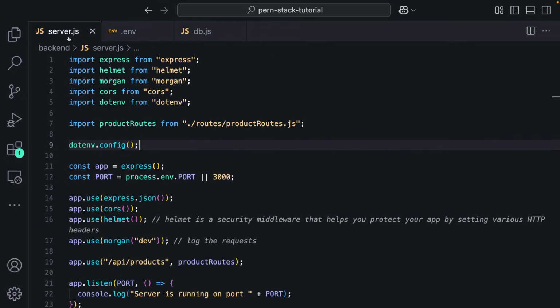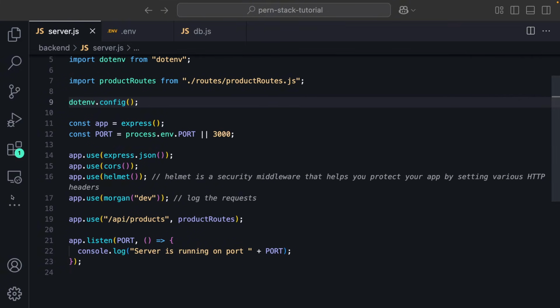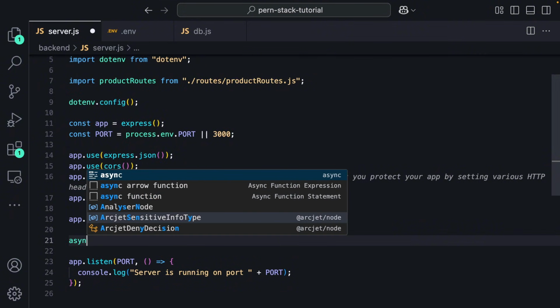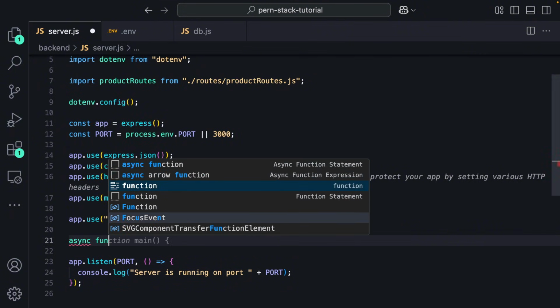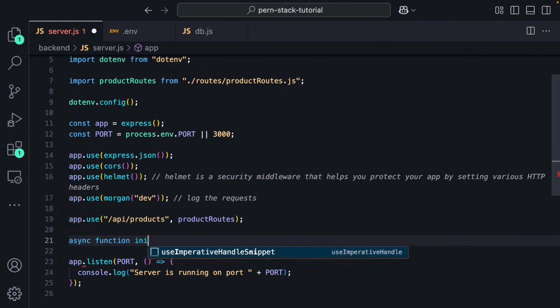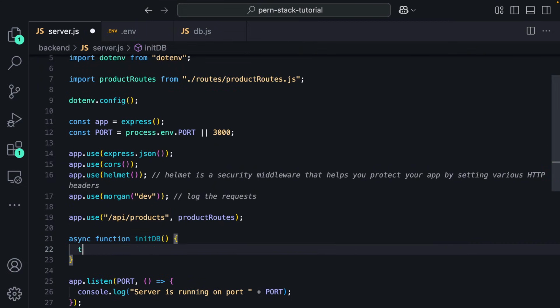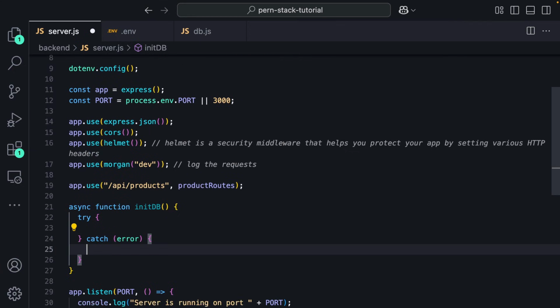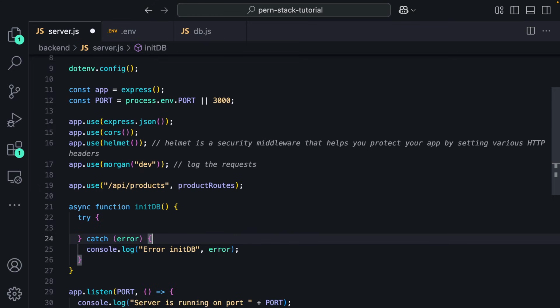So I'll save, we'll go into the server.js file. We would like to have a function where we can initialize our database. So I'll go ahead and just say async function, obviously, and the name could be anything, but I'll just say initDB. Then let's just have a try catch block. In the catch, as you can tell, we can just handle the errors. So for now, I'll just say console.log error initializing database and console.log the error.